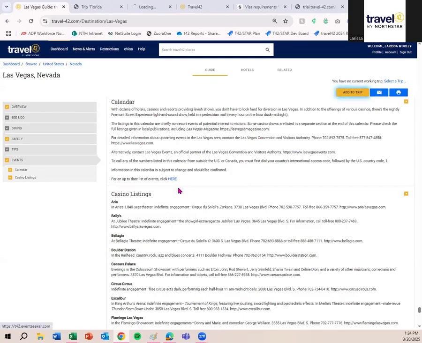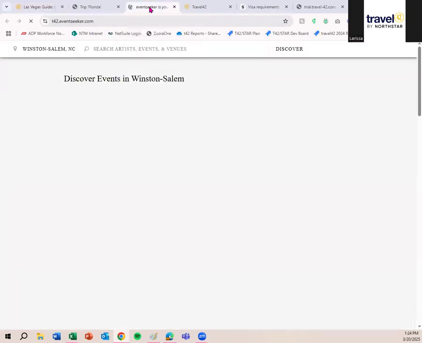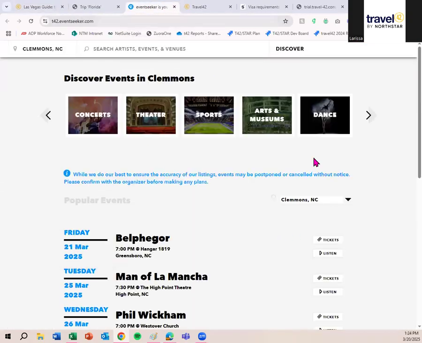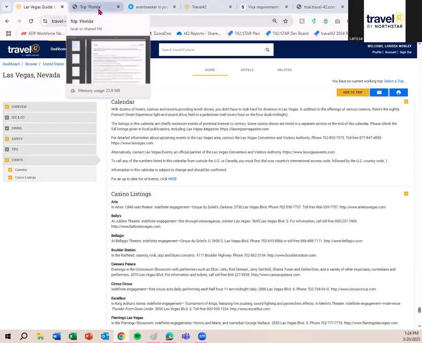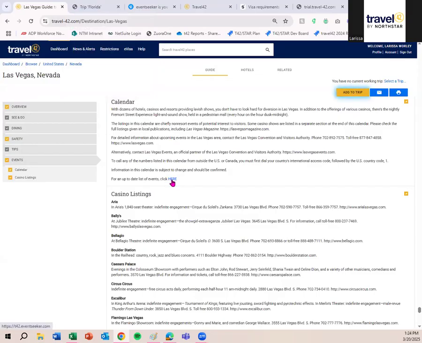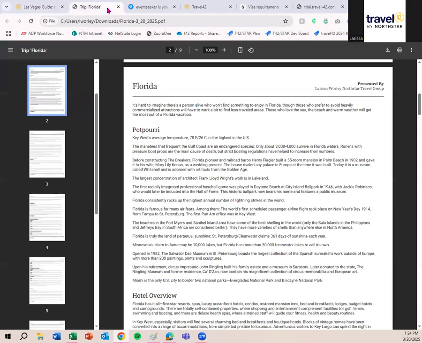Click here. I'm going to right click so I can open it in a separate window. This is Event Seeker. So this is going to pick the destination that they are located at that moment. Let's say your client is in Las Vegas and they want to see what events are going on in Las Vegas. You would add this information to their trip plan or send this information to them. When they pull it up either on their phone or on their laptop, they'll click here in the trip plan or the information that you're sending.